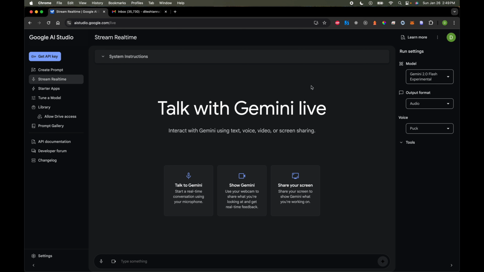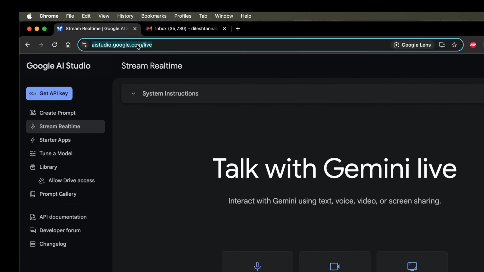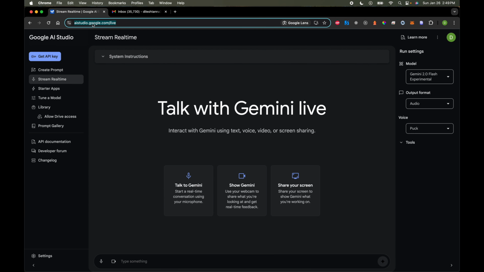So I'm going to show you this feature, and we're going to try out how good it is. We're going to debug some code. We're going to understand some code that I had written in the past. I'm going to also use it to type up an email, and then I'm going to use it for some basic tech support kind of tasks. So all you need to do is head to this link called aistudio.google.com/live, or you can find it here.